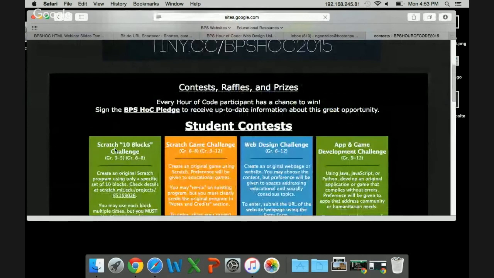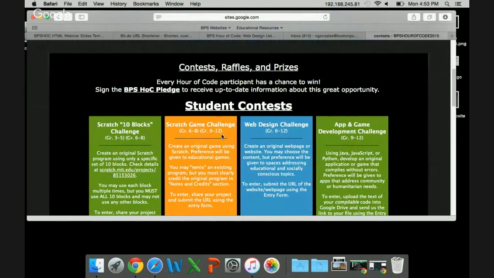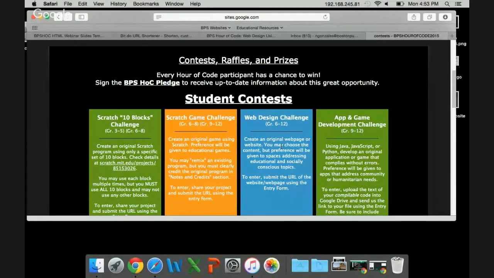Right here we have different contests. If you're teaching your kids Scratch, we have two Scratch Challenges, and there are going to be numerous prizes given away for both of these. We have our Web Design Challenge, creating an original website. I just showed you something using code right now, so we encourage you to use the HTML that you just learned to make your own web design, your own website or your own space.